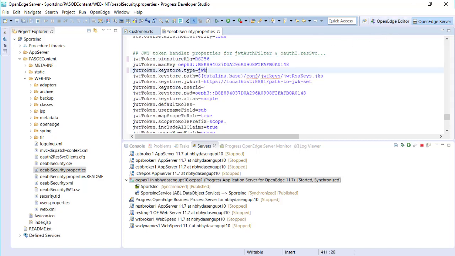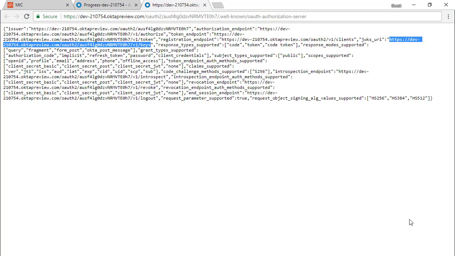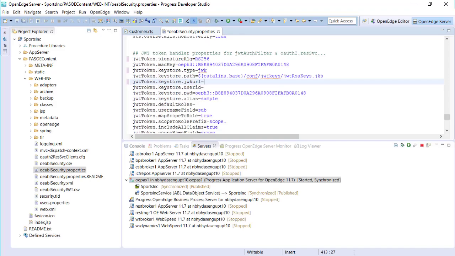We also need to set the JWK URL property. We can find this in the metadata URI of our authorization server. Let's navigate to the URI. We copy the jwks_uri value over to our oeablSecurity.properties file. We'll enter PSCUser as our default role and save the file.